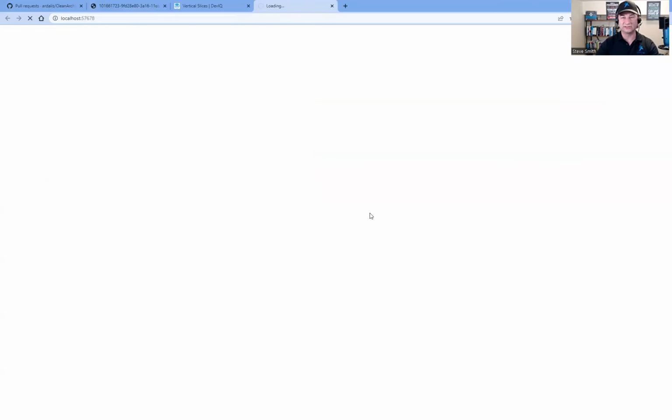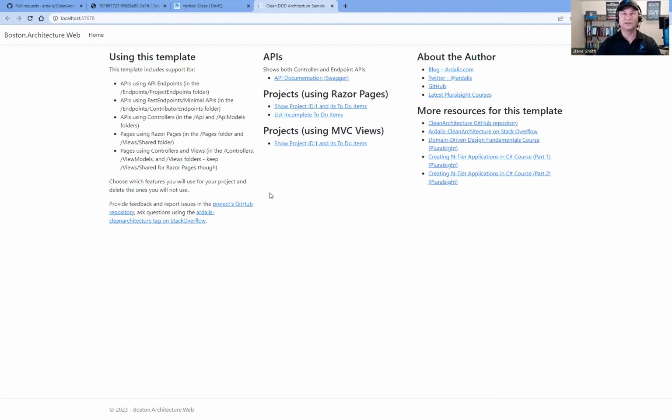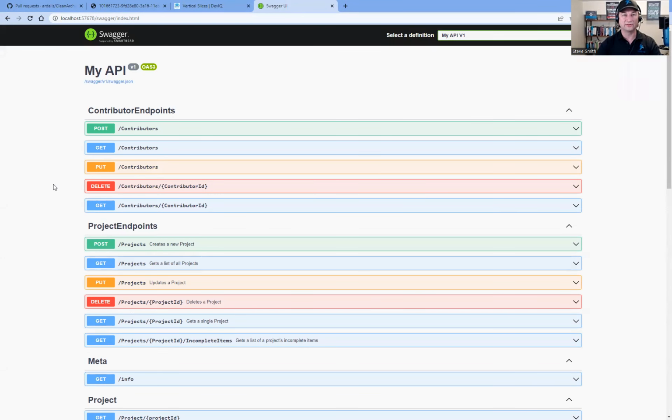Remember, I just did this with a .NET New a second ago. So this is running the actual template that you would get. And so here it is. It's got some information on how to use it. I usually like to use the API Swagger thing to take a look at it.